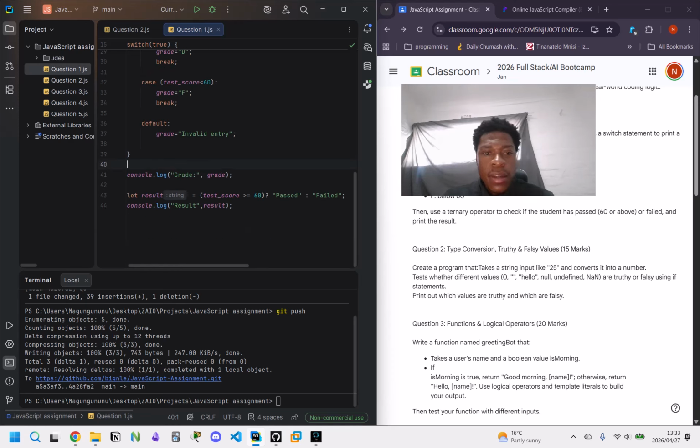And then the grade is printed out. And then if the grade is above or equal to 60, then it's a pass. If it's below or less than 60, it's a fail. The logic. Second question.